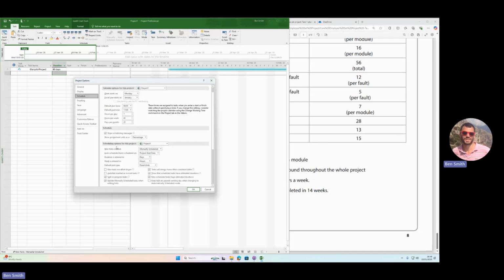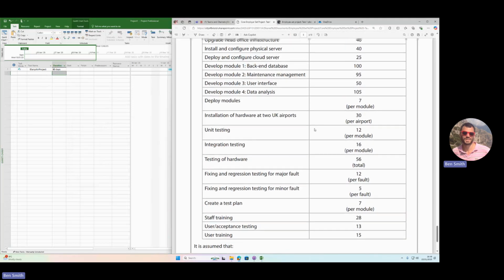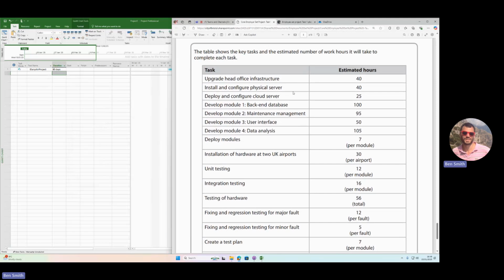How do we want to default the duration? Well, I actually want the duration to be in hours, because this project gives us it in hours. So I'm going to default it to hours. That means whenever I enter in a duration here for any other tasks, it's going to be in hours, unless I say days, like that. So reading through this list of tasks, I can see the first 3 are independent tasks, I think, that would happen outside of these 4 modules that we need to develop to complete the project.